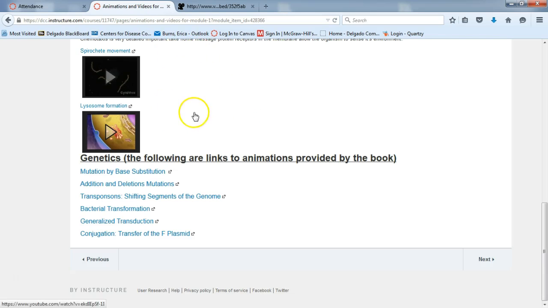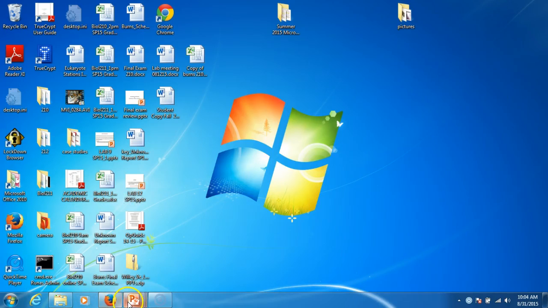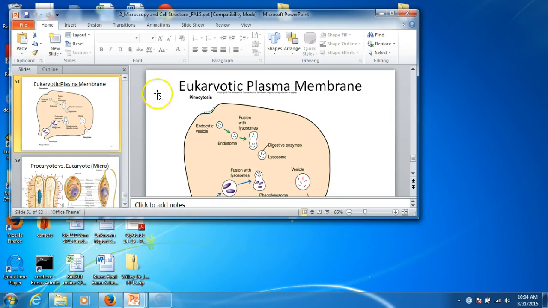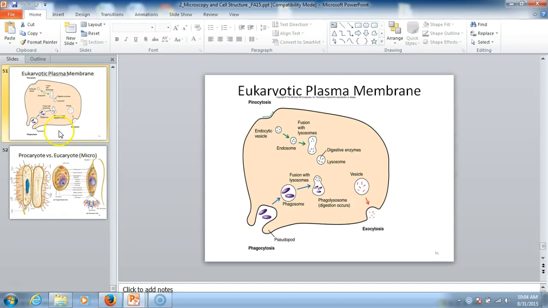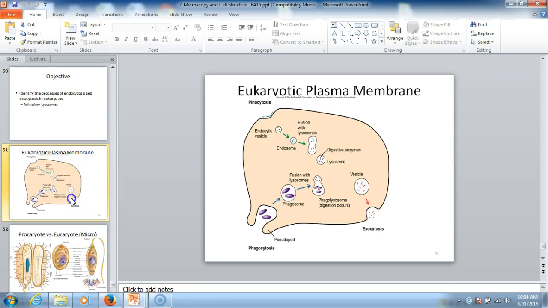Okay, so going over to today's PowerPoint. As I said, we need to finish up microscopy and cell structure. The last objective that we hadn't got to is to identify the process of endocytosis and exocytosis in eukaryotes, and you can see I refer you to the animation too of lysosomes. So it goes through step by step the process that's outlined in this diagram.